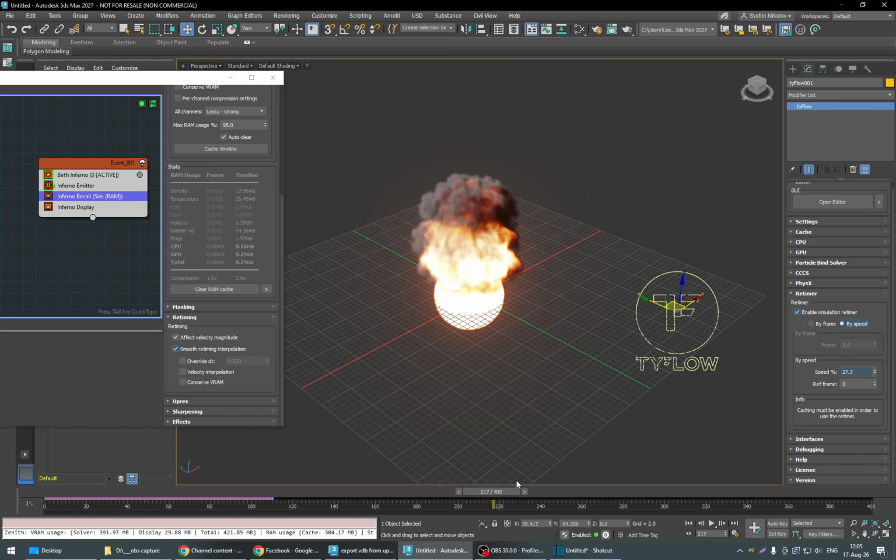And also, if you want to have the velocity channel exported in the retimed sequence, you can also enable velocity interpolation. So by default, it's going to do a simpler interpolation for the velocity field. This one is going to take a bit longer, but it's going to produce a better velocity field in case you need the velocities for motion blur or anything else.